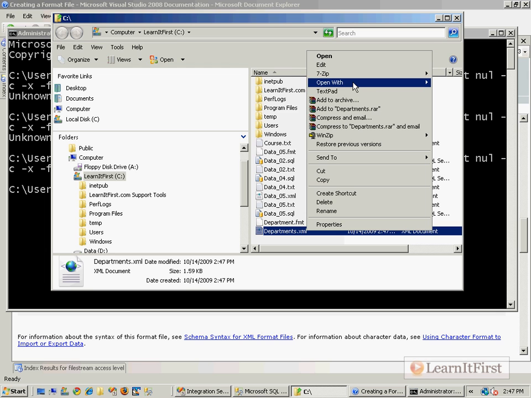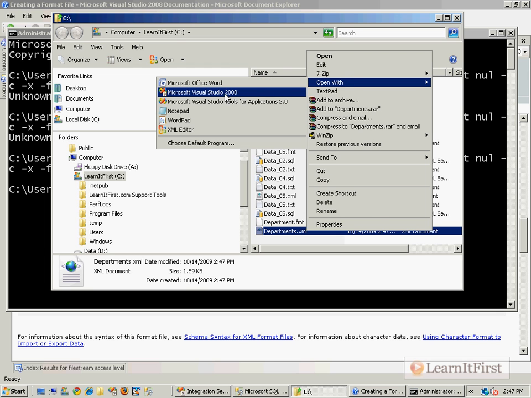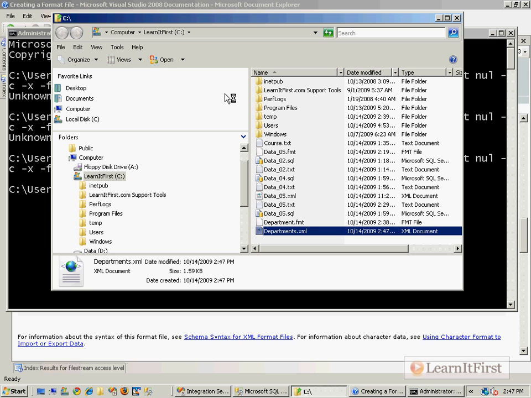And here's what it looks like. I'll open it with Visual Studio. I'm partial to the Visual Studio XML interface here.